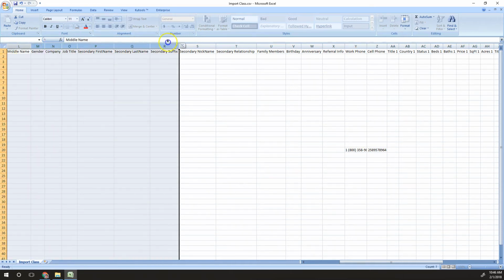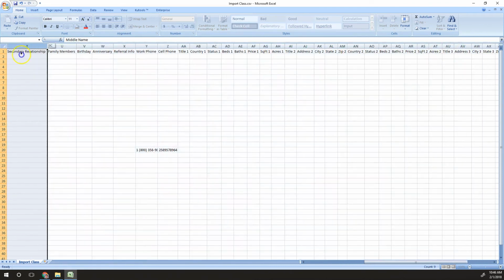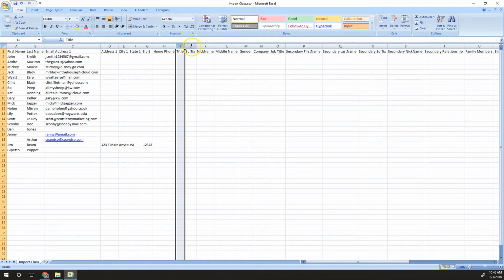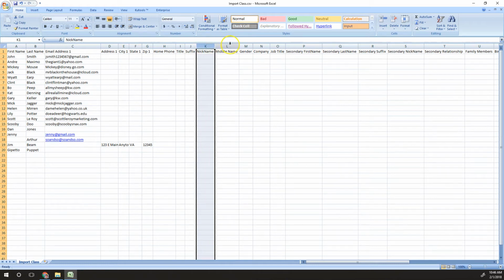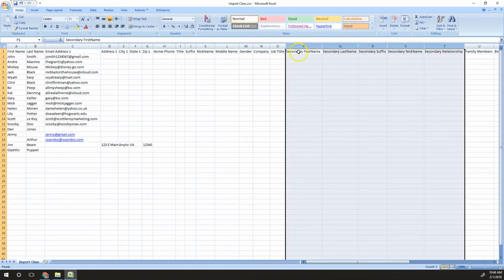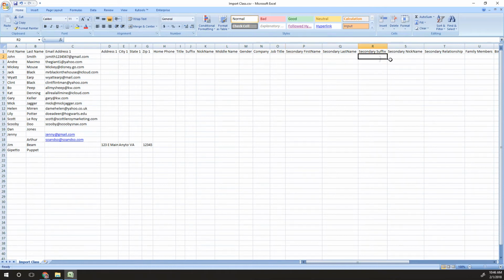Going through the rest of these columns, they're fairly self-explanatory. Let's just go through them real quick. You've got your home phone, title like doctor or reverend, something like that. Suffix like junior, senior, third, fourth, whatever. A nickname if you know their nickname, middle name, gender, company, job title. For the secondary section right here, this is where you could put spouse or business partner information. So their first and last name, suffix if they have one, nickname if they have one. And then for relationship, if you want to be very specific, you could put their name and then spouse or business partner or something like that.